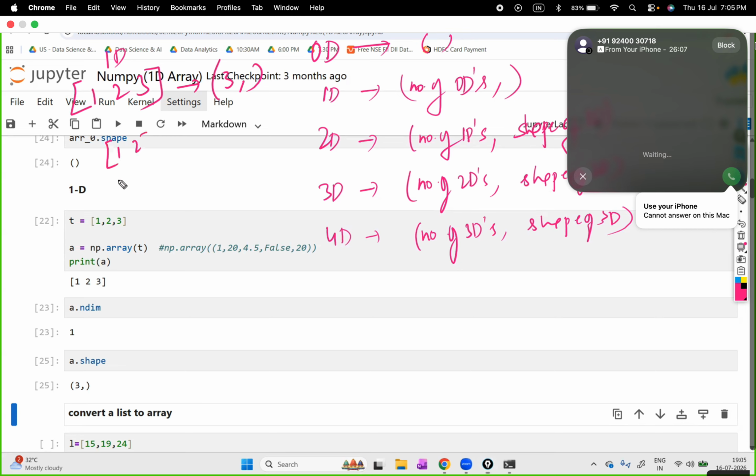Now 1, 2, 3, 4. Okay. Now tell me what is the shape? First, the number of 1Ds. How many 1Ds are there? 2 1Ds are there. In each 1D, how many values are there? Two values are there.